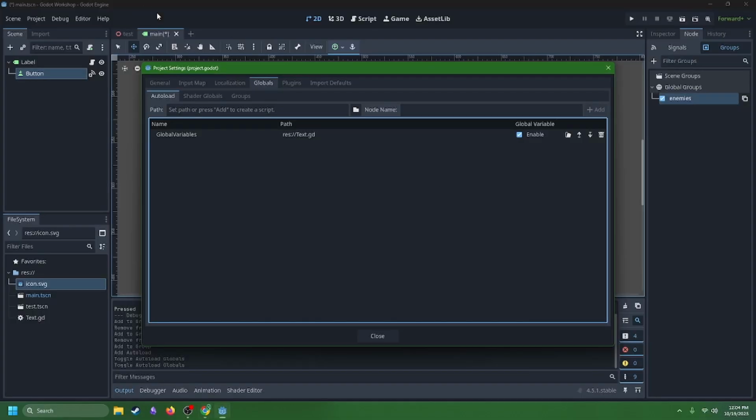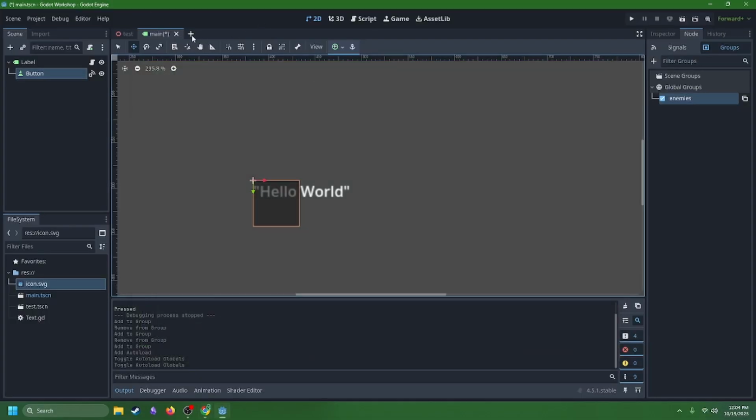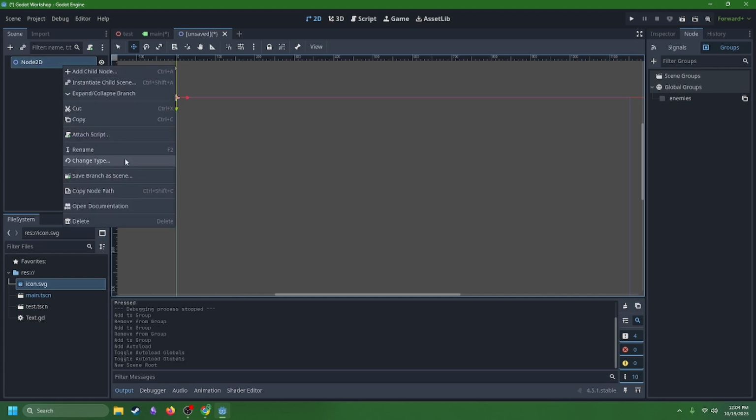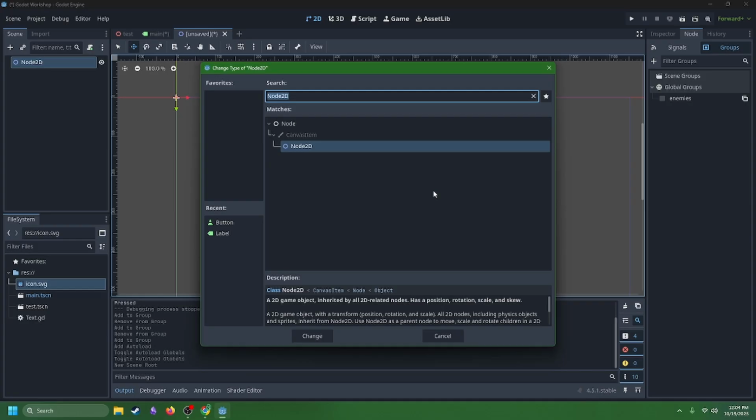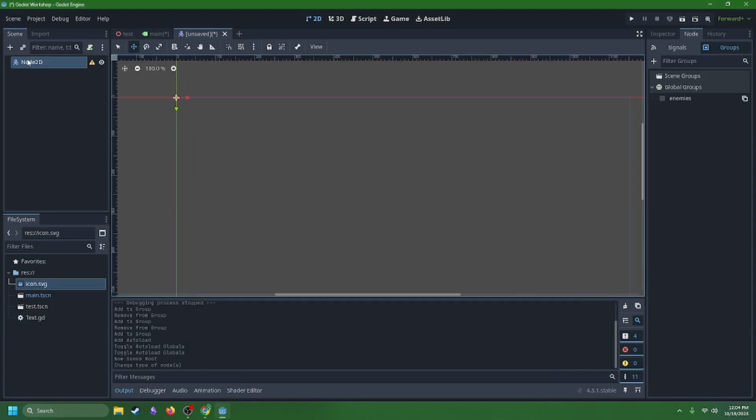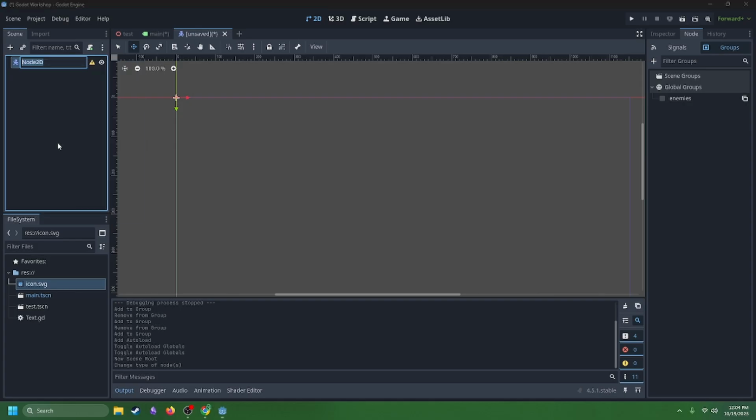So let's say we want to make one, so let's close that. Click plus, add a new 2D scene, or actually no. If you make a mistake like that, you can right click and click change type, which allows you to change a node's type. We want to do CharacterBody2D instead. So let's rename it to Player.